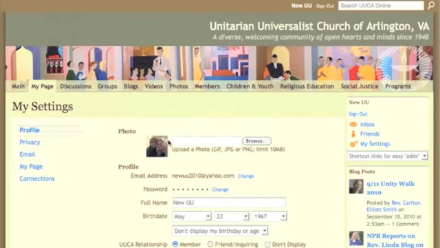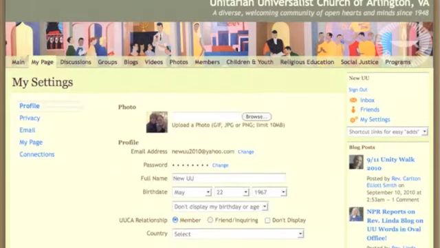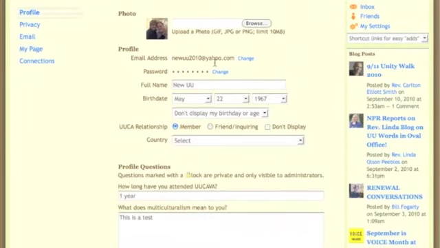And it's where you do your photo. You can change your email address here. You can change your password here. This is where your full name goes. Your birth date goes here, and it's important to use your real birth date because we need to verify that you're of age to use this site.